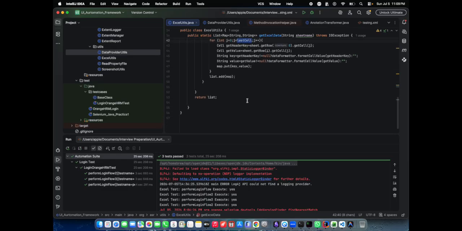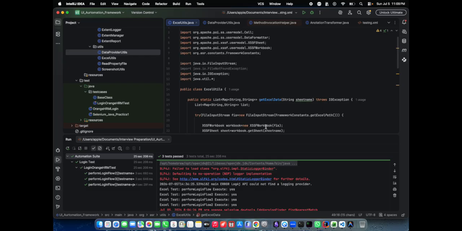And after that, all the keys and values we are storing inside a map, we add that inside our list. So like that we are fetching all the data inside the Excel.